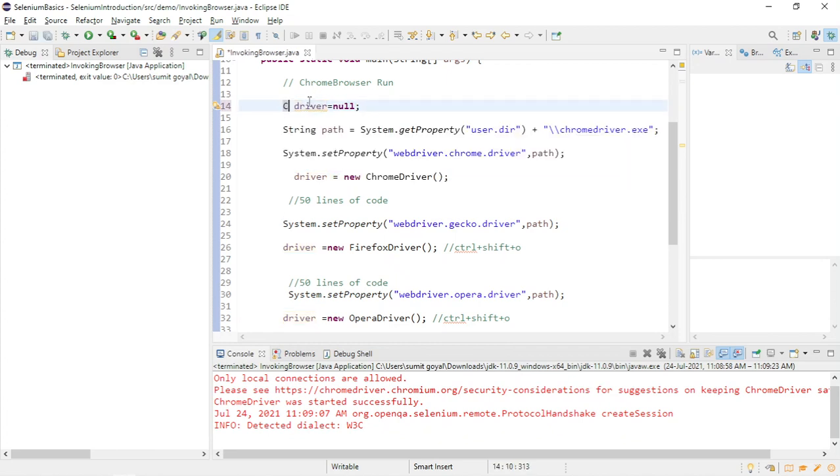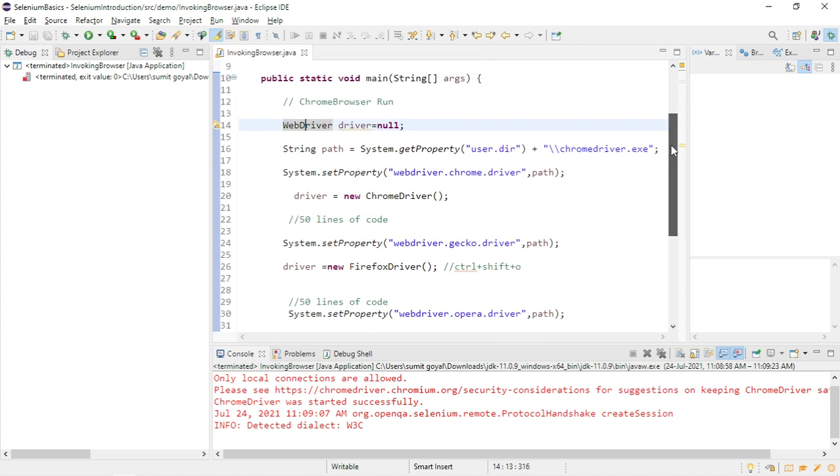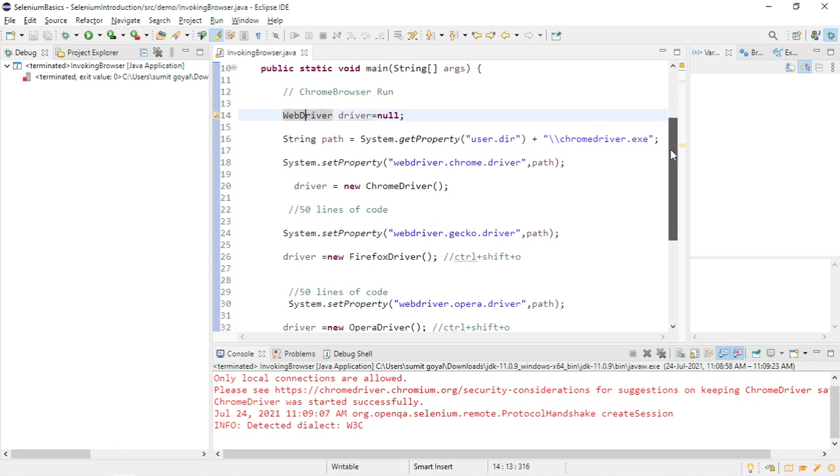So you cannot do it like this. If I say Chrome driver here, this will work, but if you see this other browser, it is not the child of this one. It is not the parent or the child. Only WebDriver is the parent, because that is an interface and all the classes are implementing WebDriver. So you cannot give Chrome driver or Firefox driver. That is not a rule, but most of the time, from now onwards, I am going to use it like this.